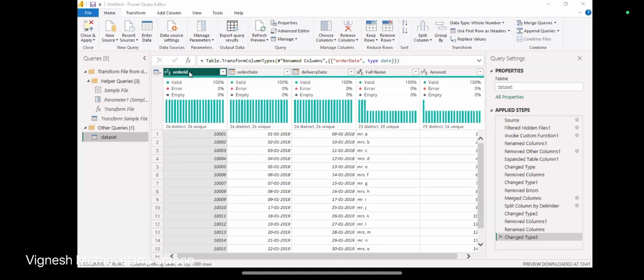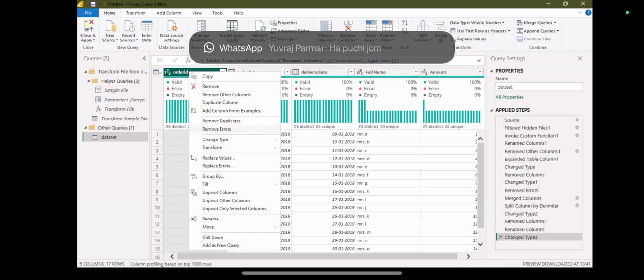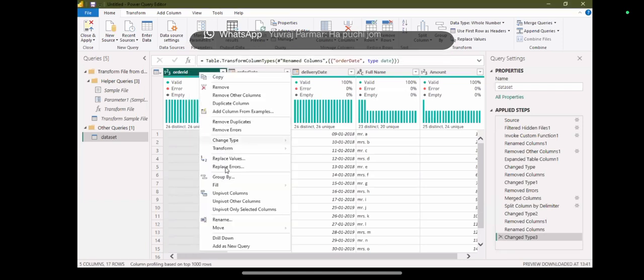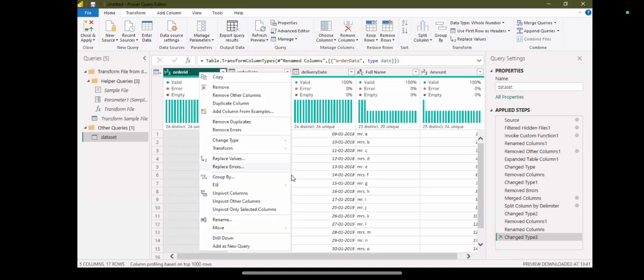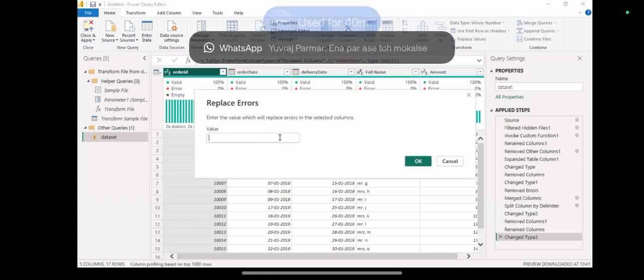So what I did is I just right clicked on that particular column, and then you can see this remove errors option is there. In this way I just removed that particular error row. Instead of remove, if I had given replace errors, it would have asked me what value you want to replace it with.